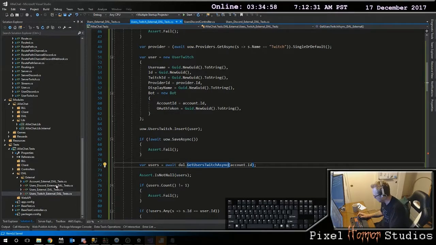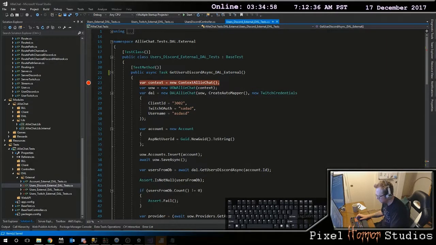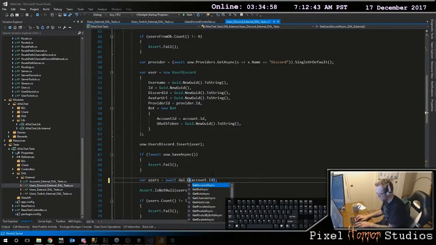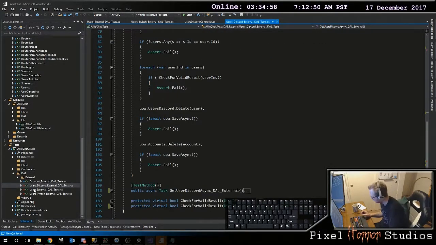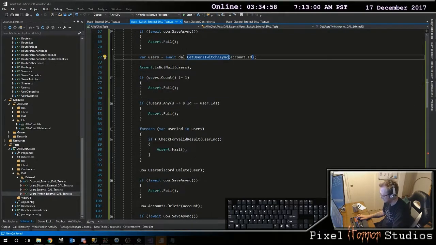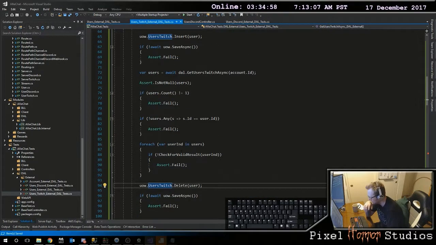If you looked back here at your Discord, this should be get users Discord asynchronous. Like that. Then what you want to do is you want to make sure that that's not null. You're going to make sure that the count is 1 since you've inserted it. Then you're going to delete everything here from users Twitch and accounts.